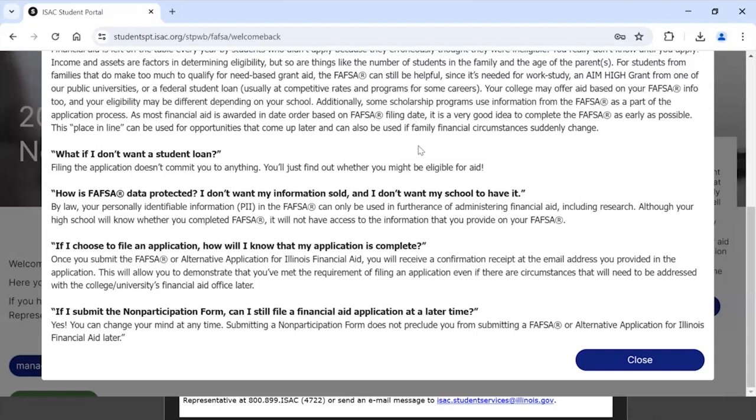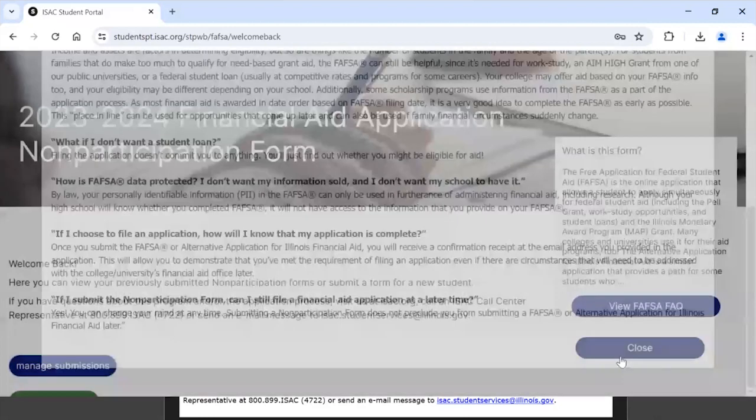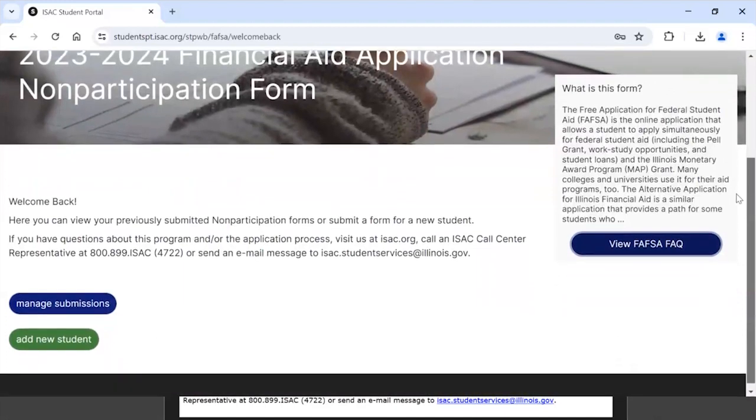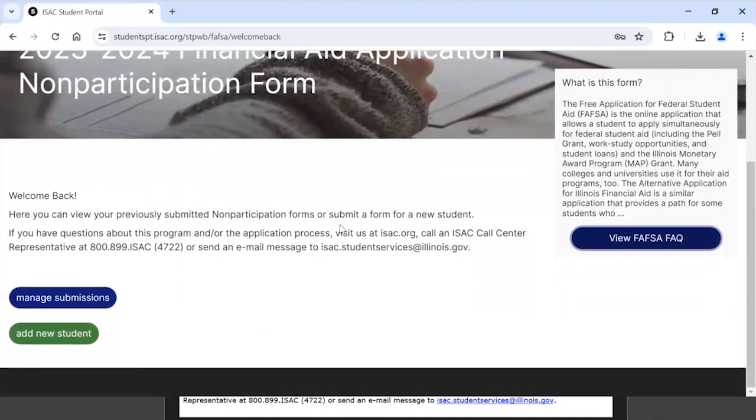So we always encourage students and families to take a few minutes to review this, so they understand a little bit more about the financial aid process and them completing the non-participation form. Add new student is the same thing.